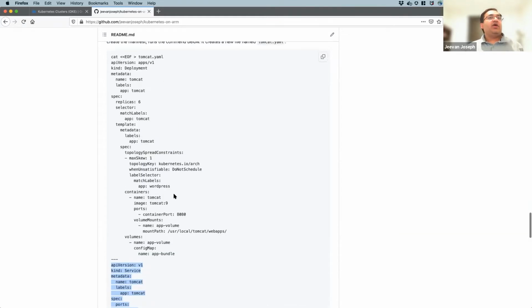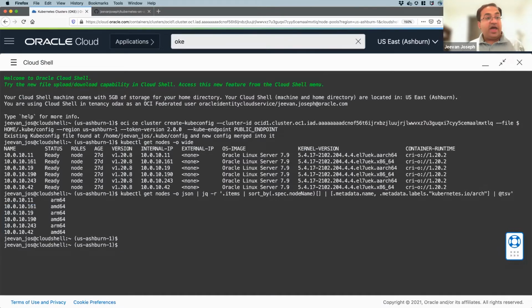Now let's come back to our deployment and talk about the topology spread constraints. So here, I'm basically saying that there needs to be a topology called kubernetes.io/arch, and I want to spread my containers based on this key. Let's take a minute to understand that, right? Every Kubernetes node will have labels attached to it. In fact, most Kubernetes objects have labels attached to them, right?